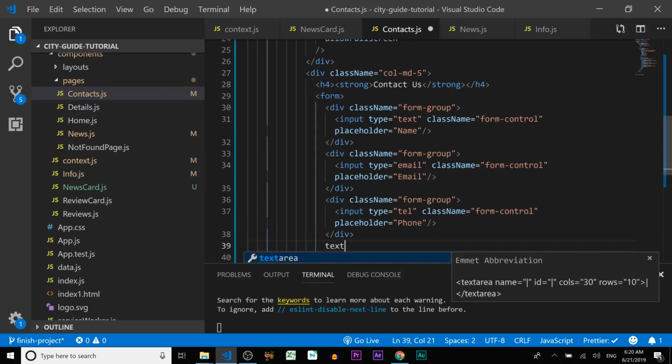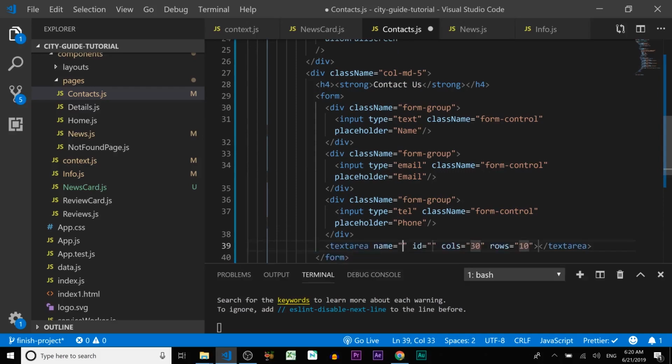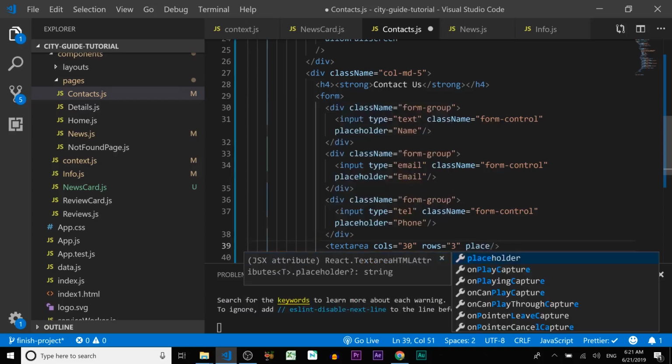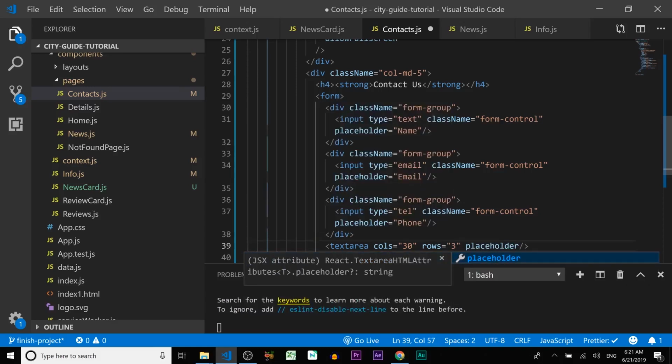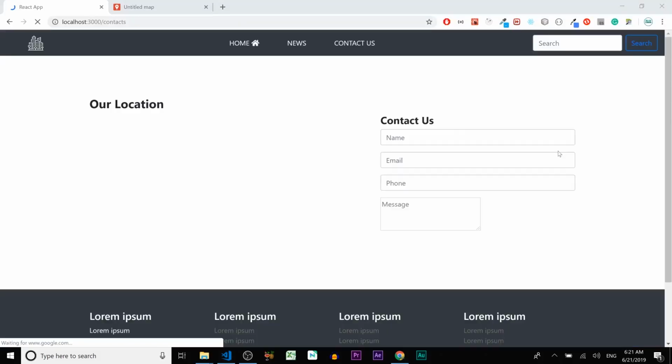Text area for the comments. We don't need this. Let's 10. Now let's do 3. Let's add the placeholder. Placeholder. It's gonna be message. Alright, let's see what we got.